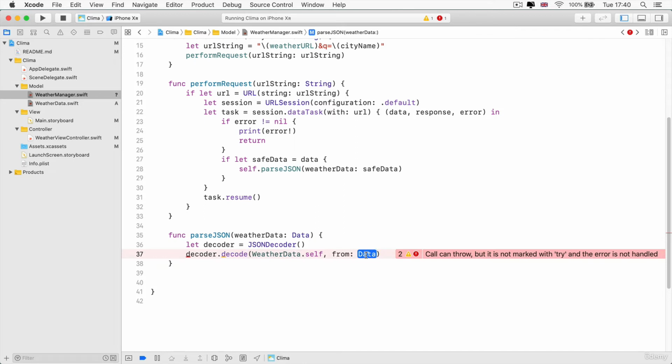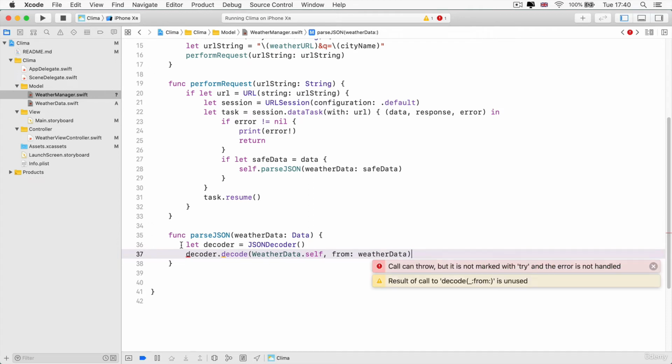Now, finally, the data that we want to decode is going to be passed in as the last input, and that is going to come from this weather data right here. So that's what I'm going to put there. So now we should have decoded our data, but we're still getting errors because it's telling us that this call to decode can throw, but is not marked with a try, and the error is not handled.